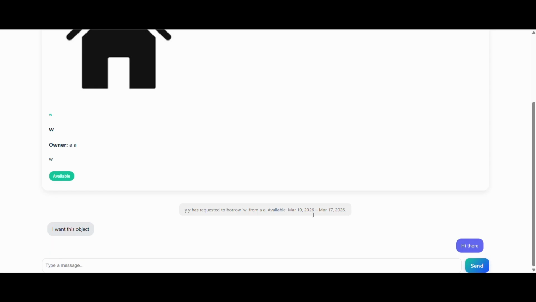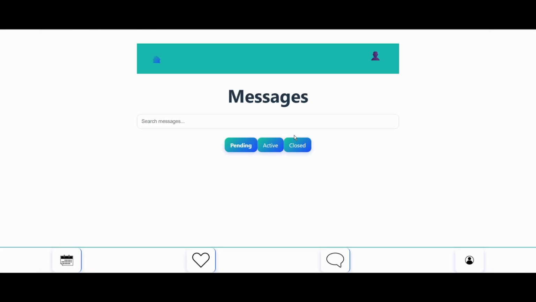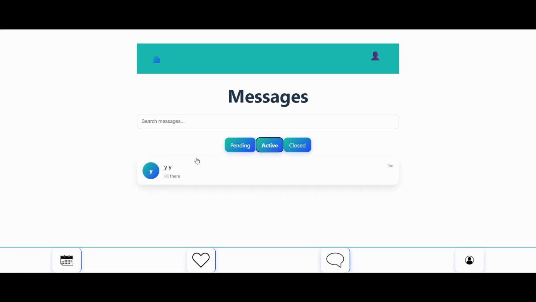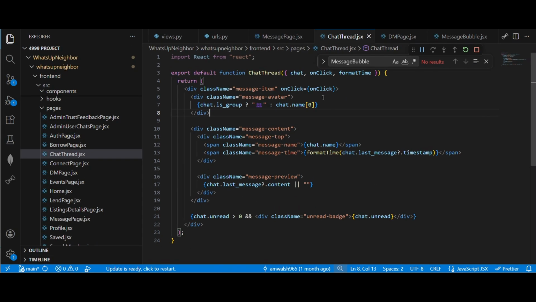If we go back, we can't see it anymore, but this is the chat thread page. If we have pending chats, it's down here. This is the chat thread component, which we can see here.